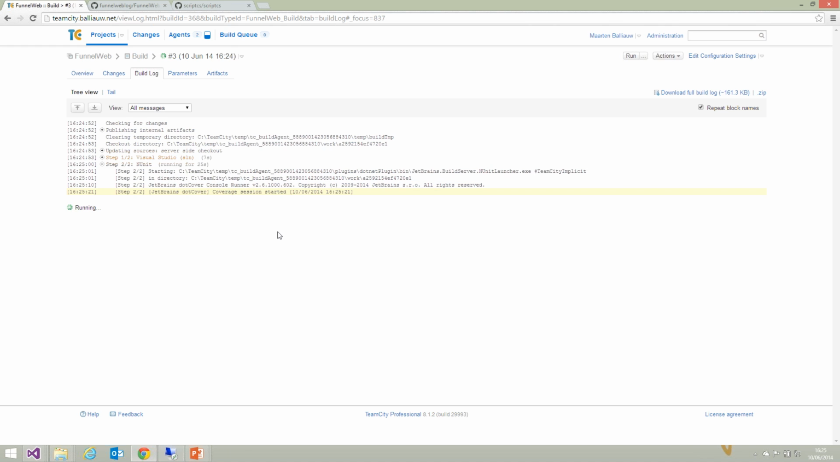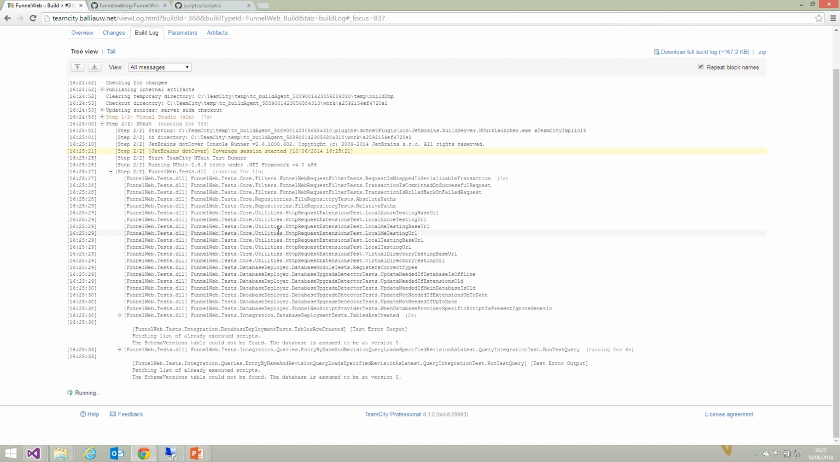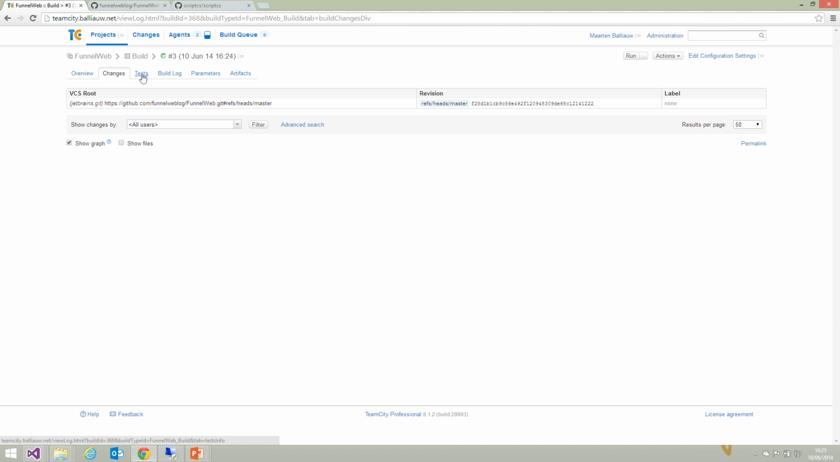So our coverage session has now been started, and unit tests should be running as well, and the results should be captured. Now this may take a little bit, because all the unit tests again have to execute on the build agent, and all the information has to be collected and merged into something that can be displayed in TeamCity. But once all that is done, we should be able to view code coverage.